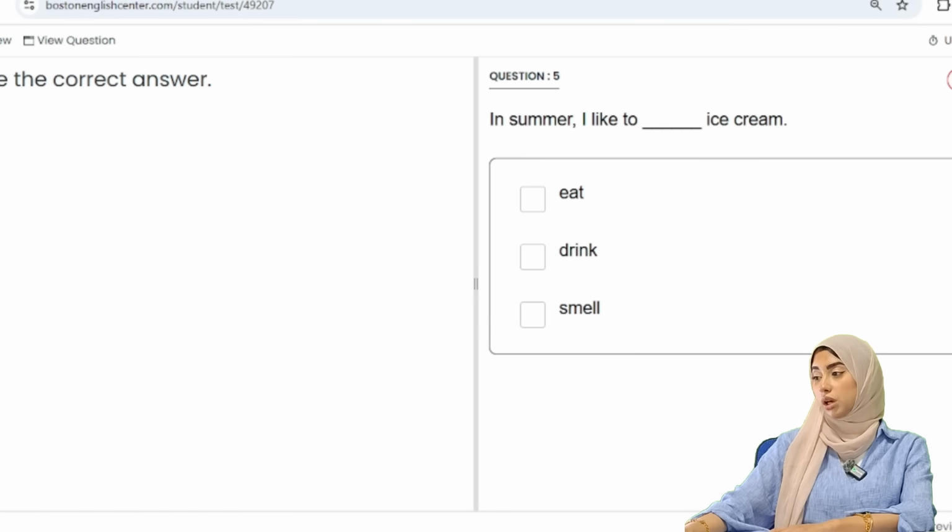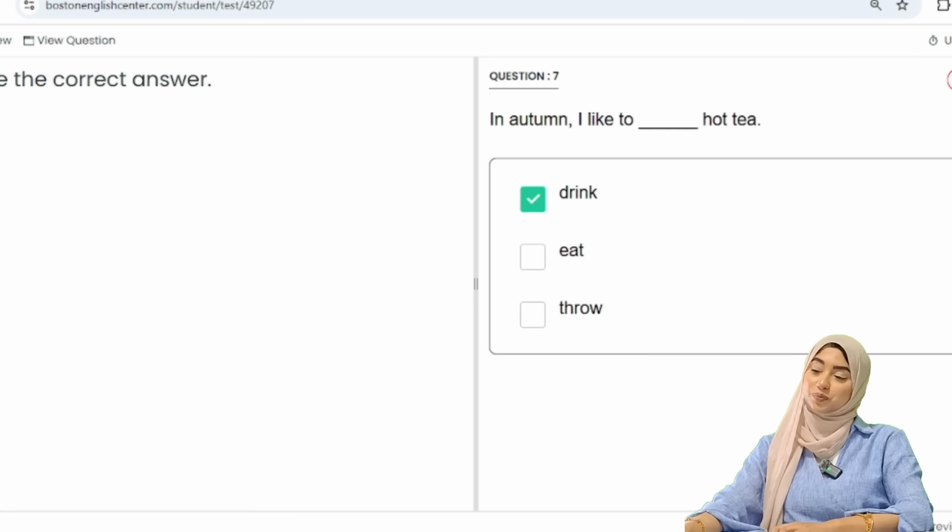In summer, I like to blank ice cream. Eat ice cream. 6, in winter, I like to blank warm clothes. Yes, I like to wear. 7, in autumn, I like to blank hot tea. Yes, drink hot tea. Good job. Okay, and yeah, I will see you in the speaking.